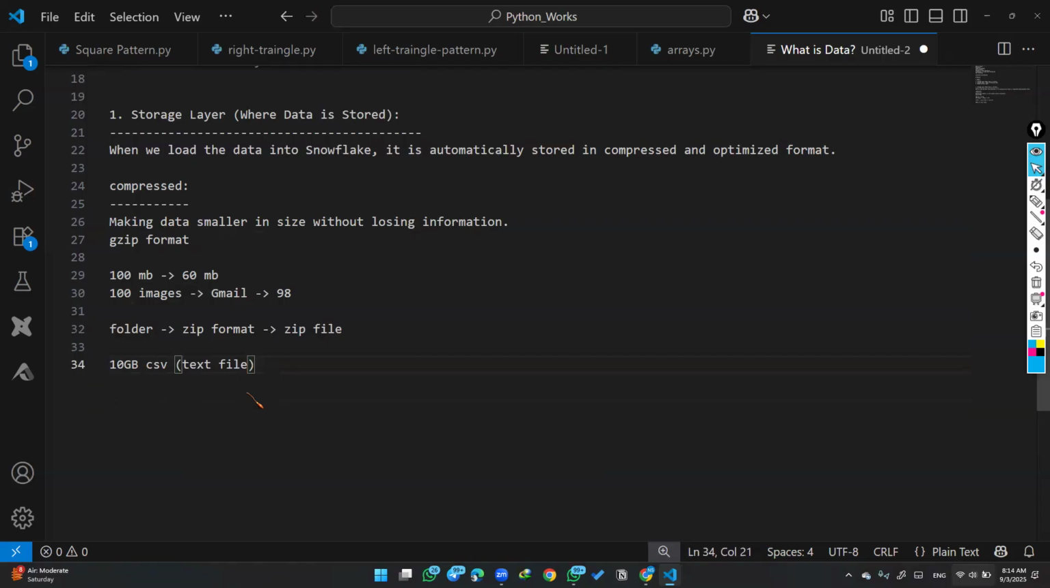What Snowflake is doing is automatically making it a smaller version. It is moved to 3 GB or lesser. Snowflake automatically reduces the size from the actual 10 GB to 3 GB. Why? Because the actual size is 10 GB, and the zip version is the compressed version, so the compressed version automatically reduces the size.